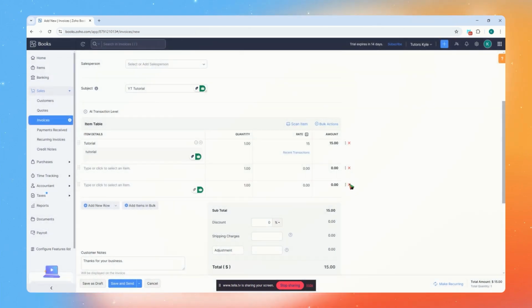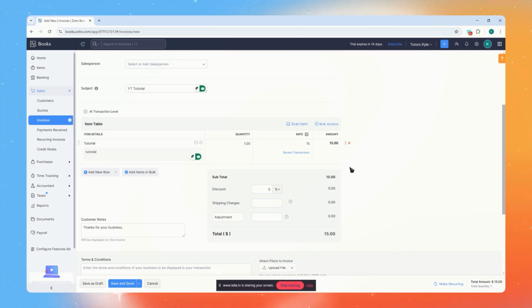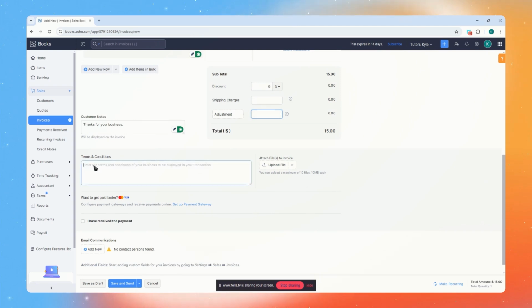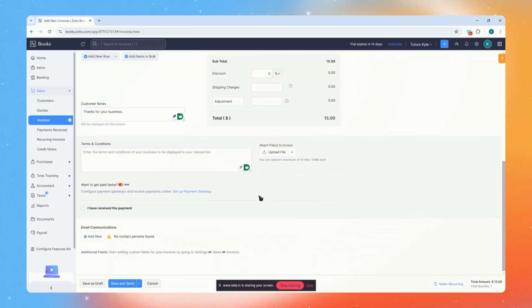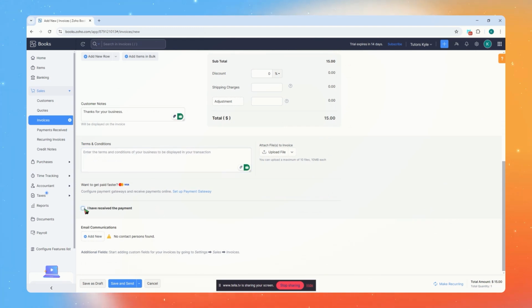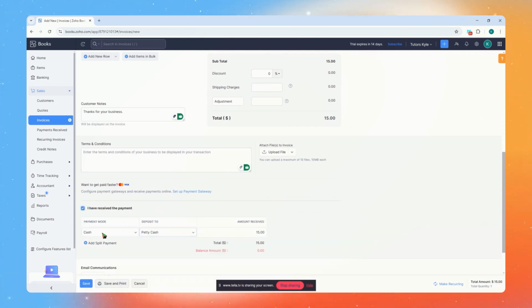And if you'd want to remove it, you can just click here on the X button on the right side, and you have your customer notes right there, and then subtotal, the discount, shipping charges, if it is eligible for shipping, and then the adjustments and the total. So your terms and conditions can also be set right here. And then some files, if needed, you can also attach it here into this invoice. And then if you have already received the payment for this invoice, you can just simply click here on I have received the payment right here.